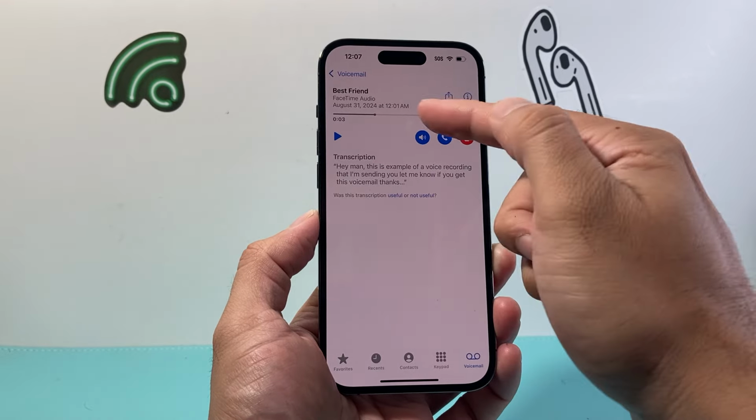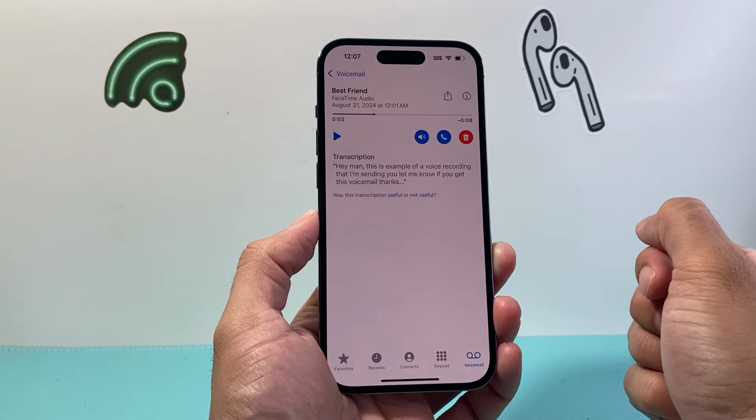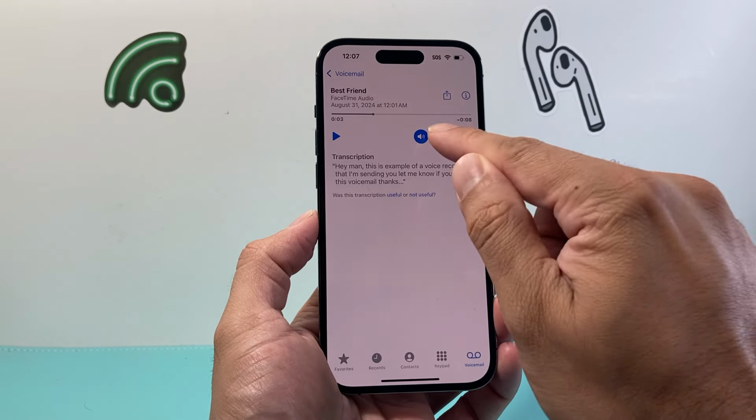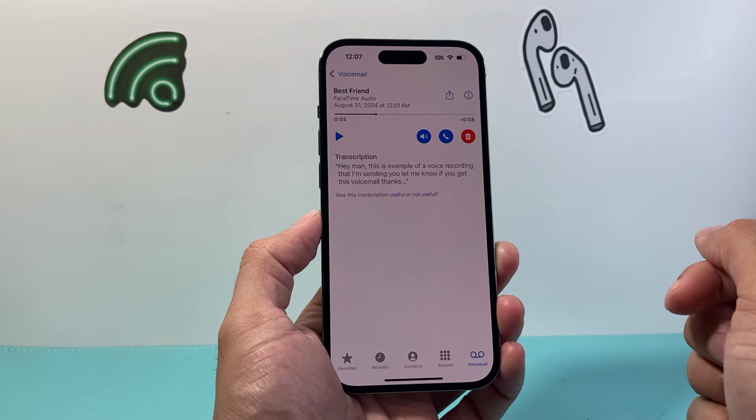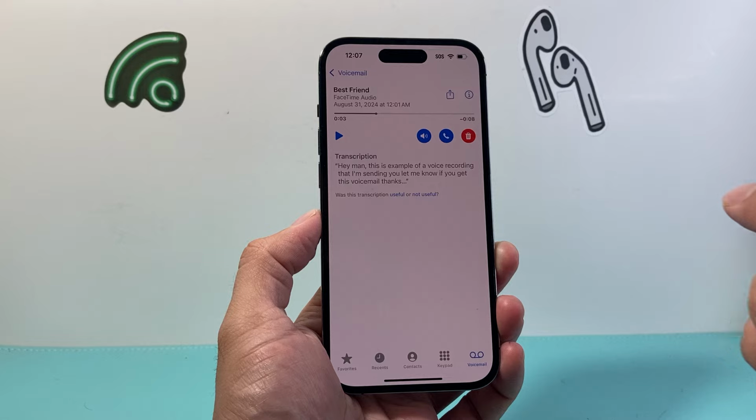As you can see here, it's a recording, and you'll be able to play that back. And if you want to call them, you can call them back, and if you want to delete it, you can delete it here. And that's pretty much the way you can listen to any voicemail on your iPhone.